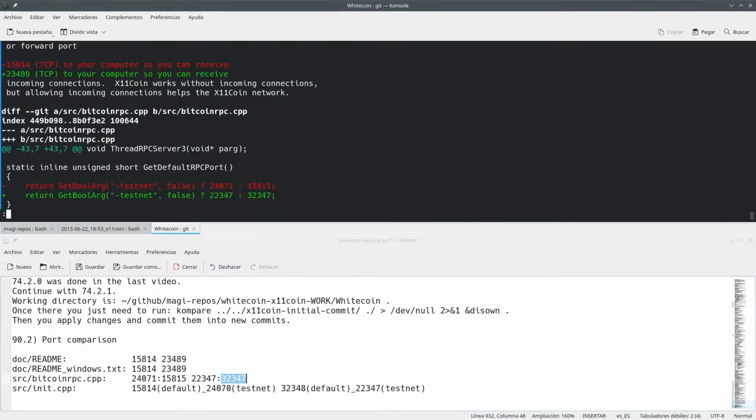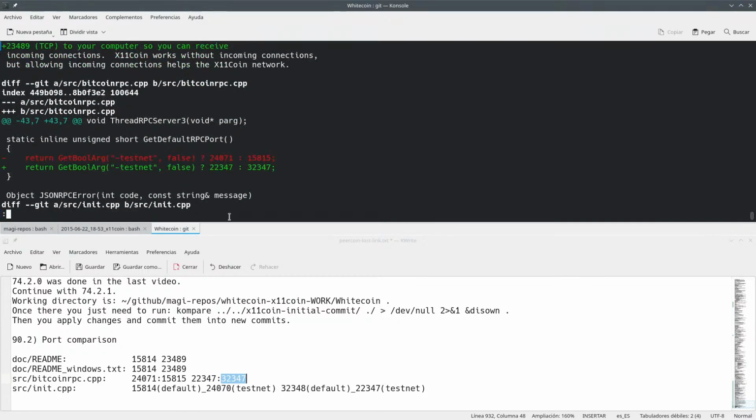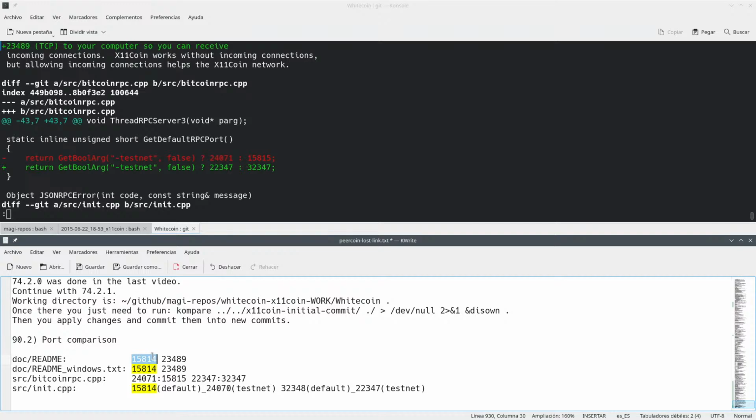Wait a minute. Let me write down Bitcoin RPC again. Testnet false. So if this is the production port, what makes sense is the RPC port is this one. So this is going to be RPC, and this is going to be testnet. Okay, that's what I think this is all about, but I am not sure. So this should be testnet 2, and this is the RPC.